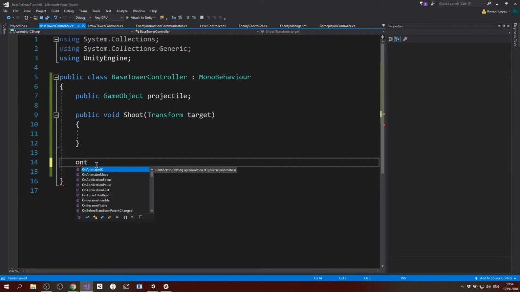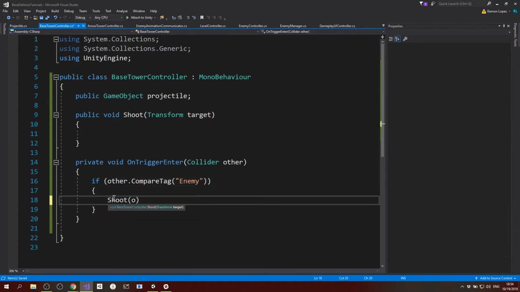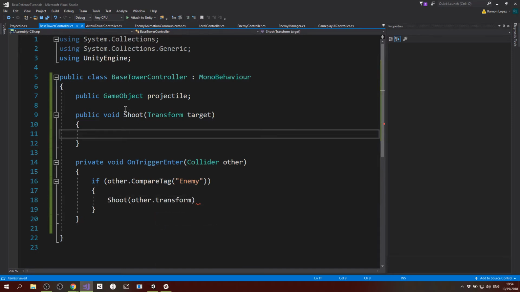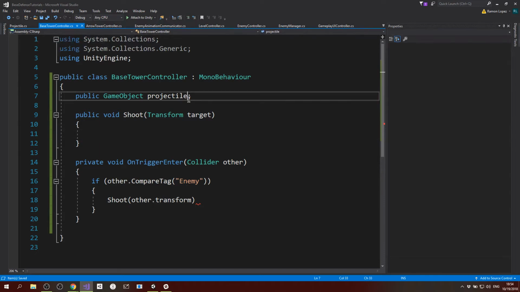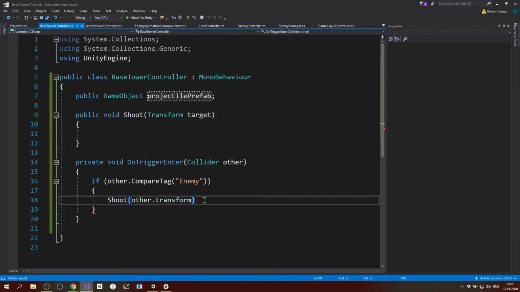So on trigger enter, if the trigger for the tower is entered, then we'll shoot. If other.CompareTag is enemy, we shoot, and target is other.transform. Sorry. And now for the projectile, we will use the projectile prefab. We will instantiate the projectile, but the initialization of the projectile will be different for each type of projectile.